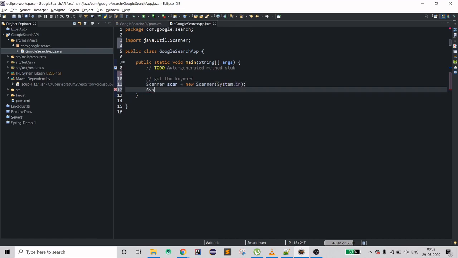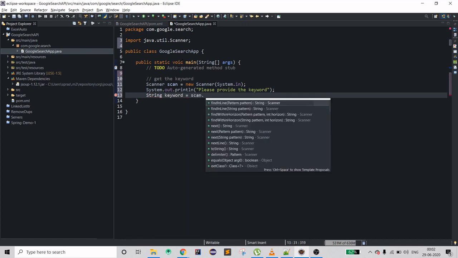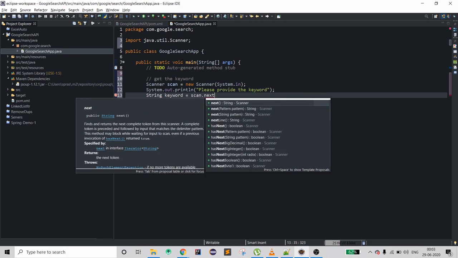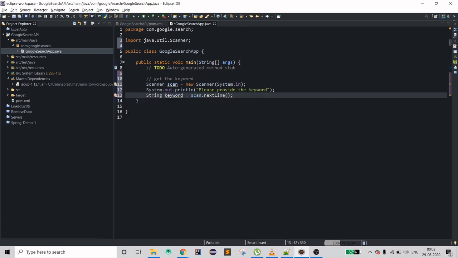Now we need to prompt the user that we need a keyword. Please provide the keyword. Then we need to store it into a variable. I'm going to store it in a string variable, let's say keyword, and then scan.nextLine. Okay, so we have the keyword now.